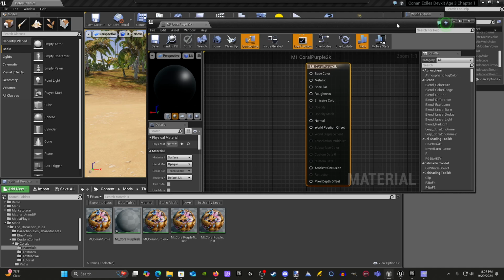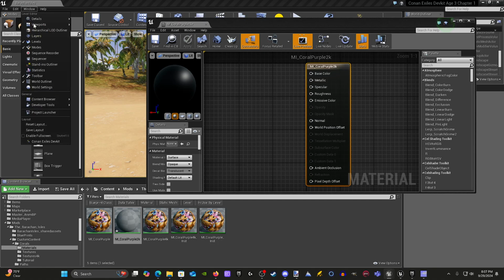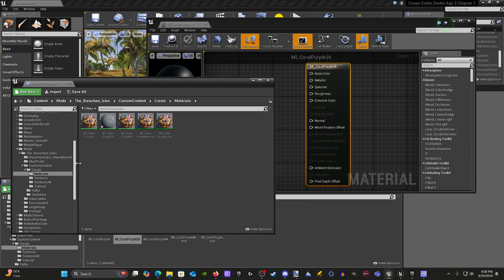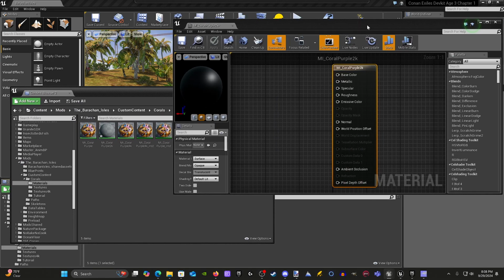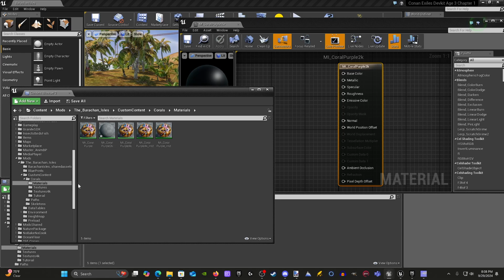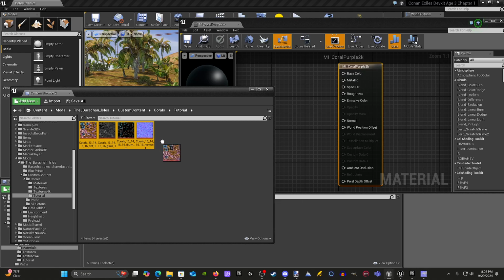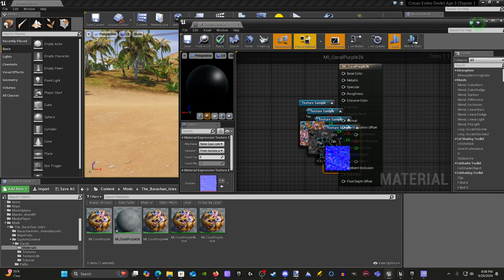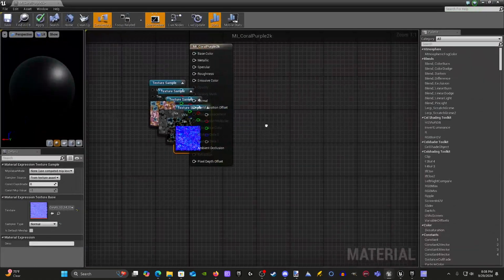What I'm also going to show you is you can go up here to Windows, go to Content Browser and open up a second content browser. That way I can do this and show you. So I'm going to go over to my tutorial folder, which has my textures. I'm going to hold down Control and highlight all four. I'm going to drag them on top of this material that I created, and it's going to drop them in. Now I'm going to expand this window so I can see better.